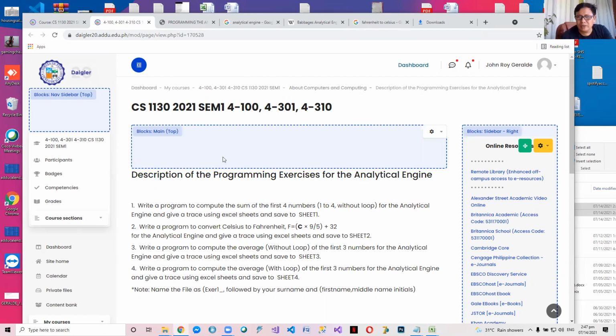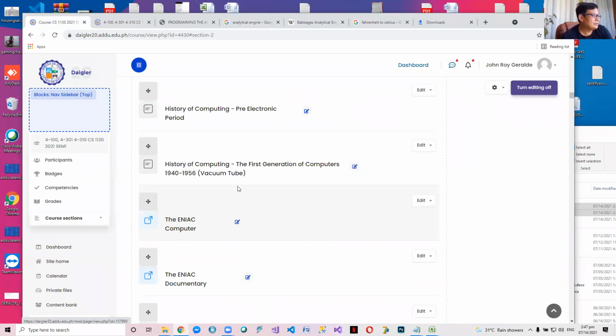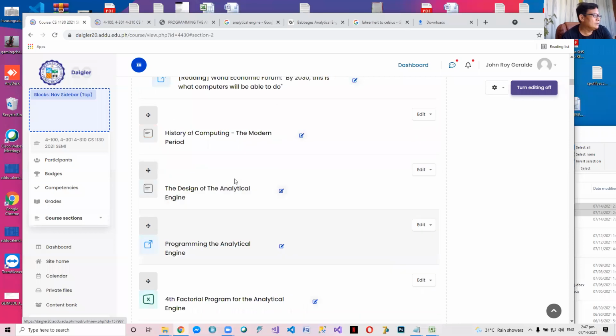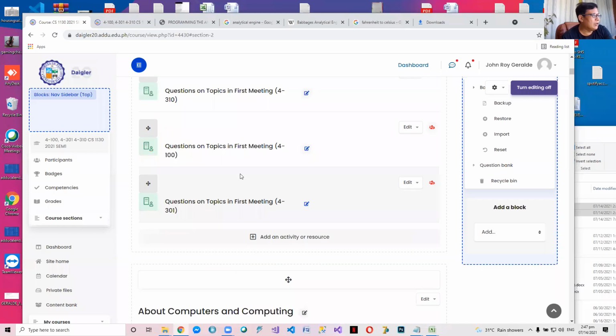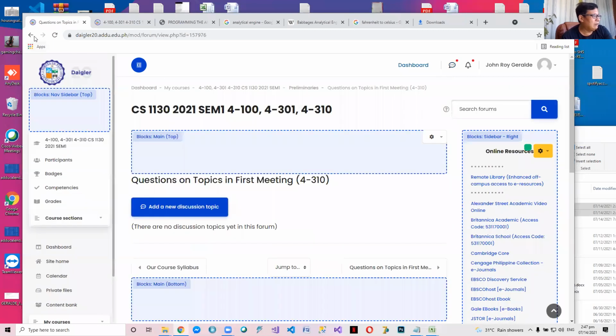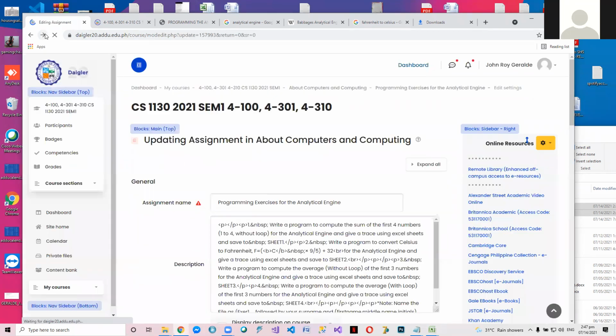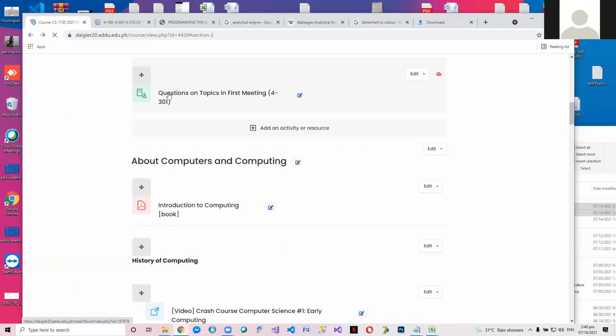And then there's a question by Labrador in the forum section. Let me do that. Where did he post it? Which class are we, 4-100, 4-310? 301, sir, Tier 1. Sorry.